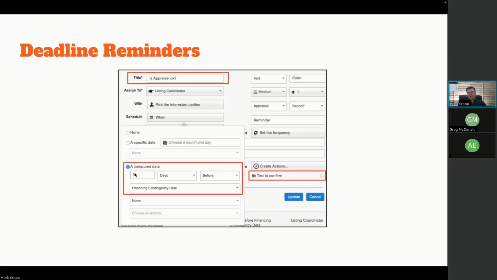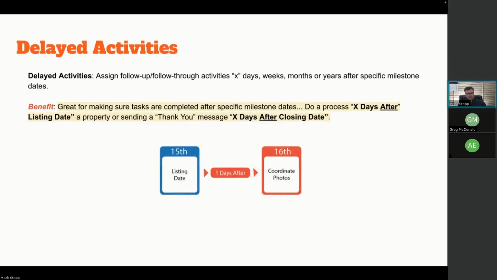We set the title. We set 5 days before whatever start date or whatever milestone date we're talking about, and then have some kind of action. Maybe you want to text to confirm or something like that. Was the appraisal okay? Whatever. So these are just deadlines versus appointments. You set them up the exact same way, but it's just a matter of mindset. How do I think about these things?